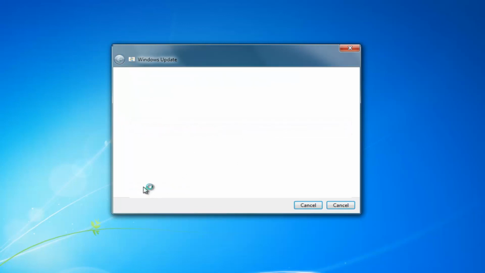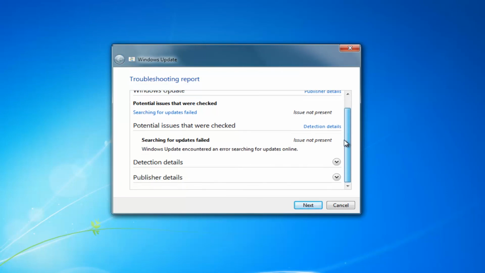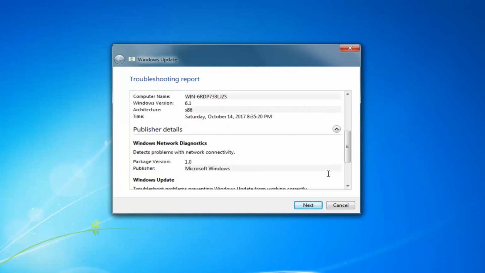And if you click on this View Detailed Information, it'll give you a greater idea as to exactly what was scanned for, what was found, and whatnot.